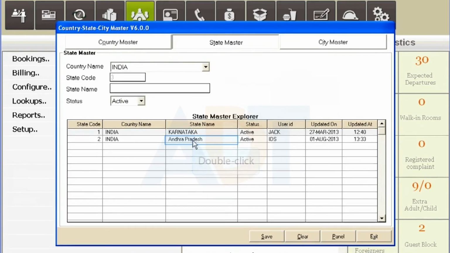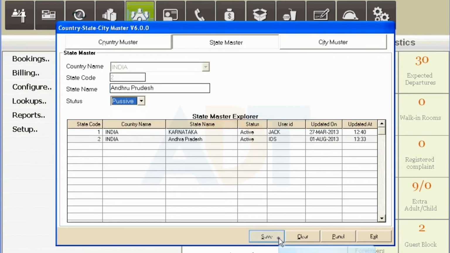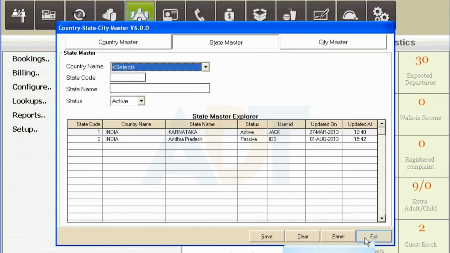To modify any of the records, double-click on the record. Modify the appropriate information. Click the Save button to update the entered information. Click Exit to exit from the program.